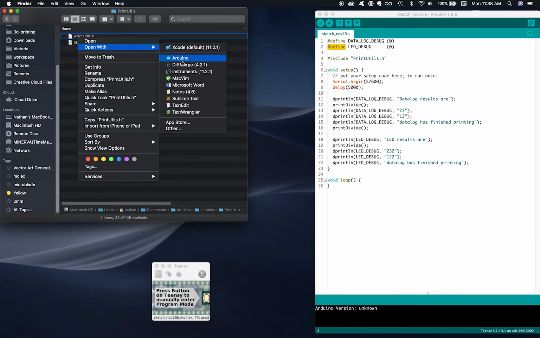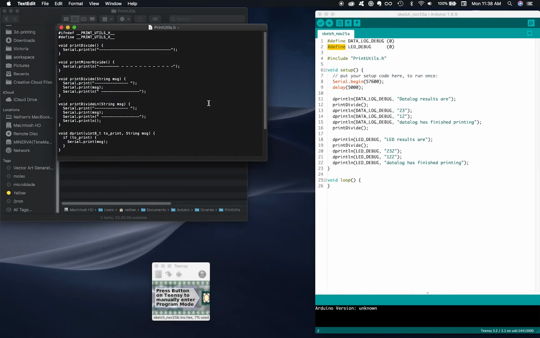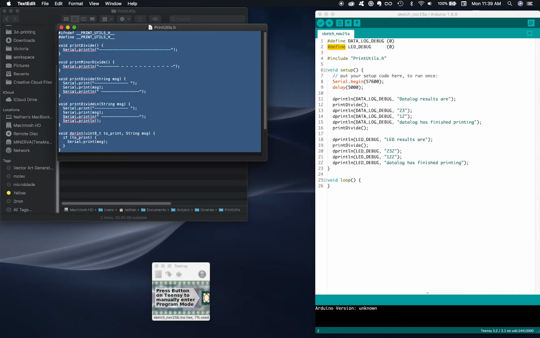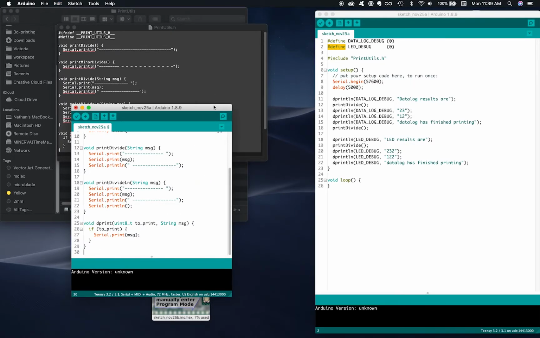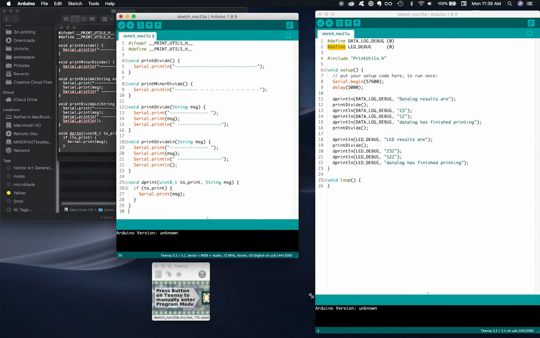All right, we'll open up in TextEdit. All right, so here, let me just move this over here so we can have a better look at it. All right, cool.